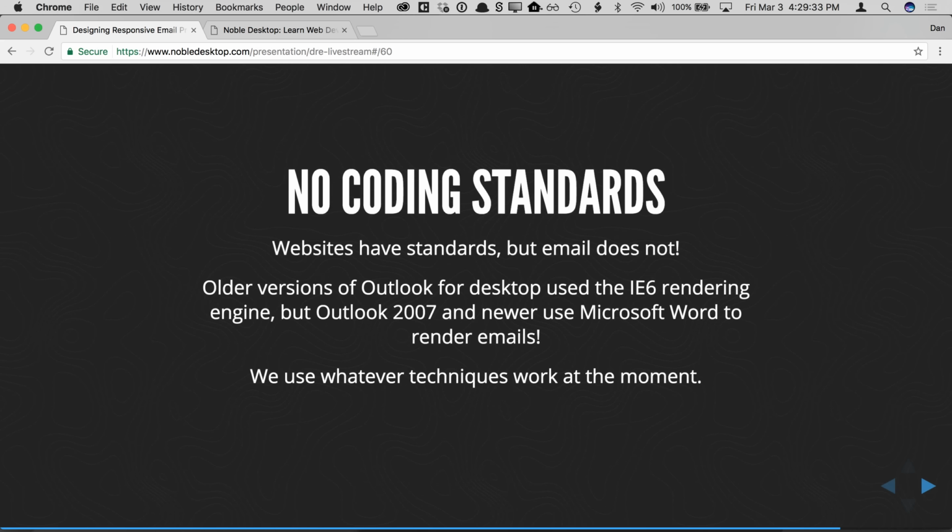You can look at how coding works, but there's no official standard that's like, this is the way you're supposed to do it, this is the way you're not supposed to do it. It's like, if it works, do it. It's fine.